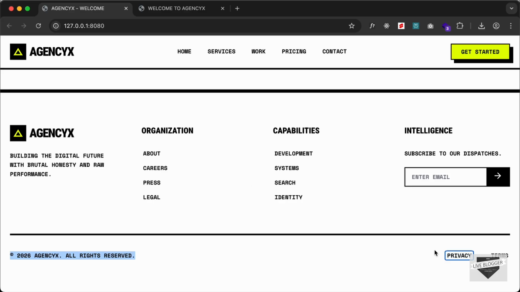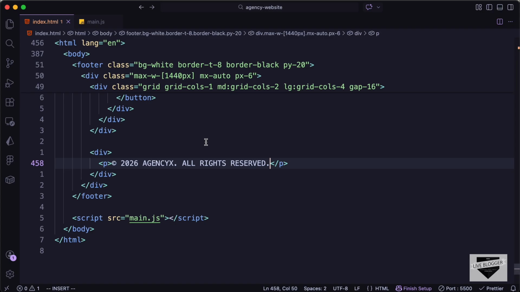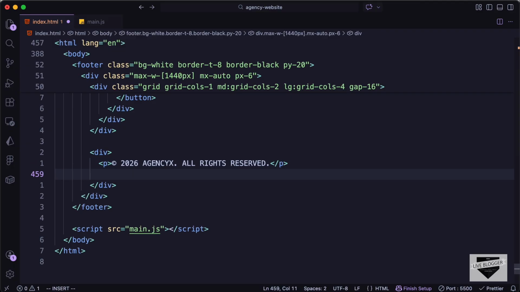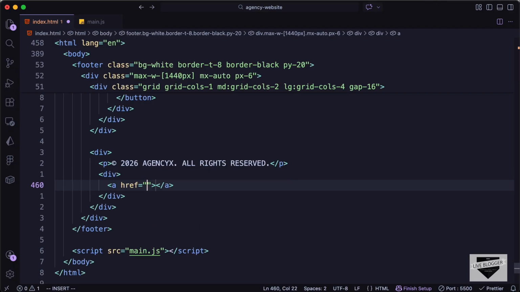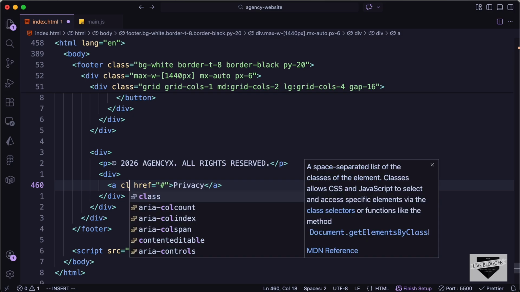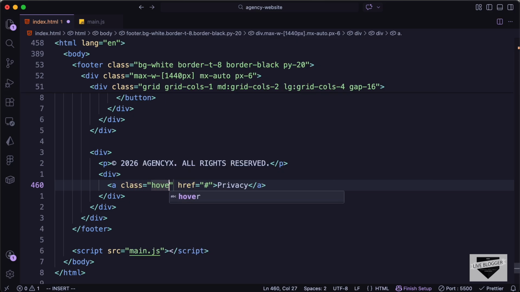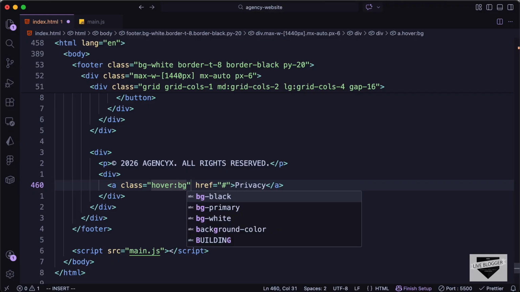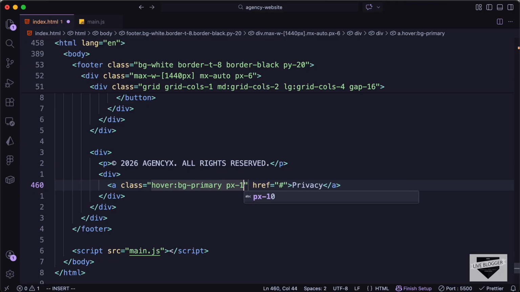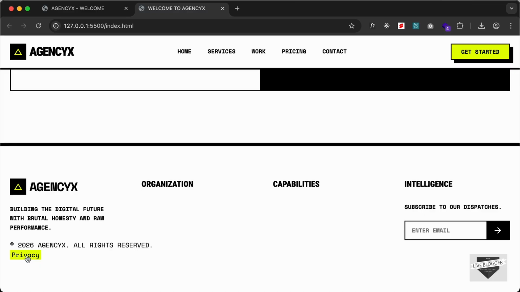And we also need to add these 2 links. So here, let's go outside the paragraph. Let's create a div. Let's add an anchor tag. And here, let's type privacy. And let's add some classes over here. So let's type class. When you hover over this, we need to set the background color to primary and padding left and right of 1. So here we can see we have this link.